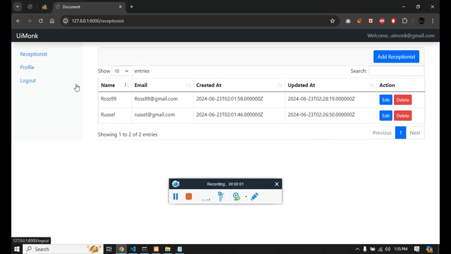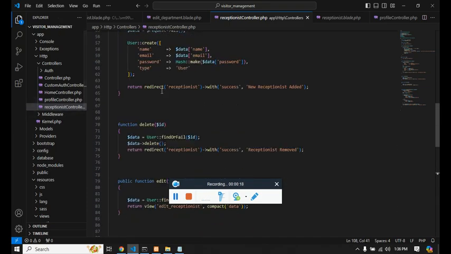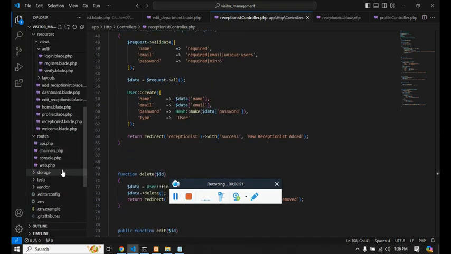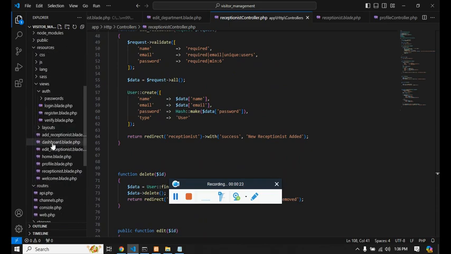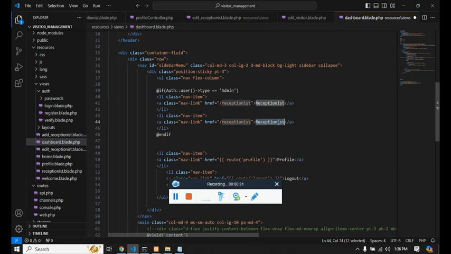And now let's work on adding departments. It's going to be similar to the receptionist module which we have created right now. The same way we are going to add a department, the table would be listing and we would be having this link. So let's just add the link now. So in the dashboard we need to add a link. This is also exclusively available to the admin. Department.